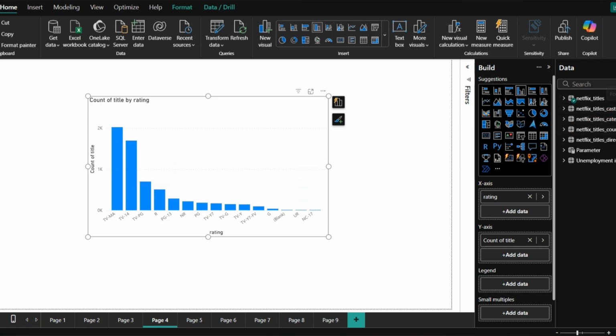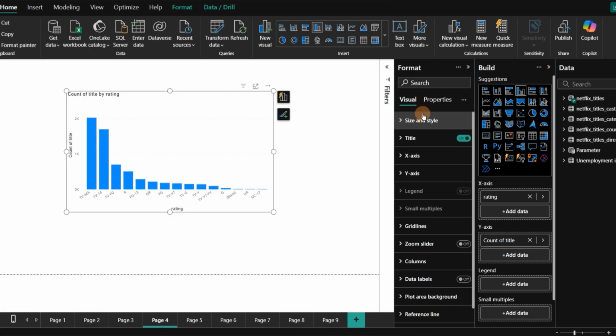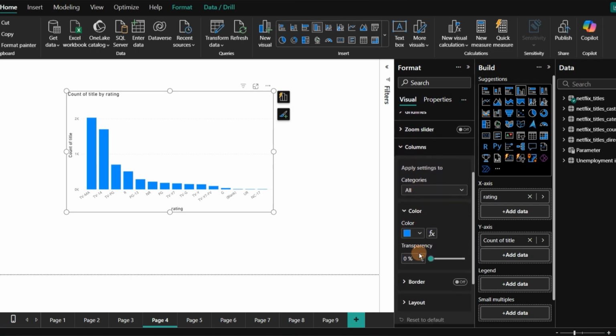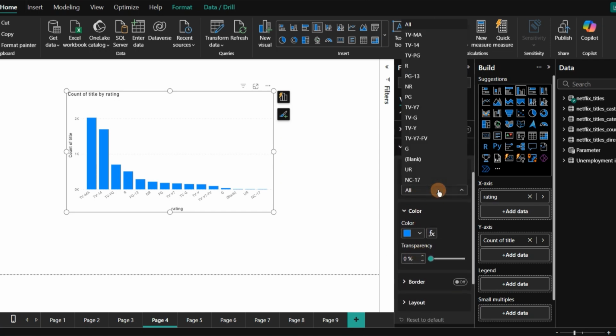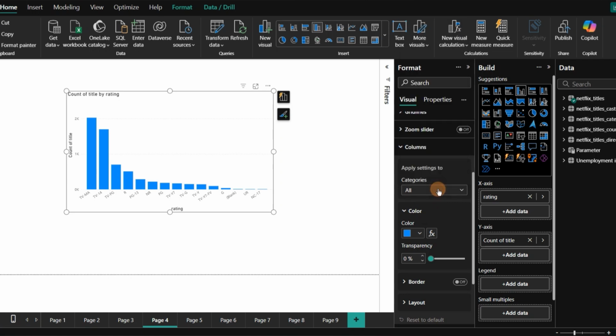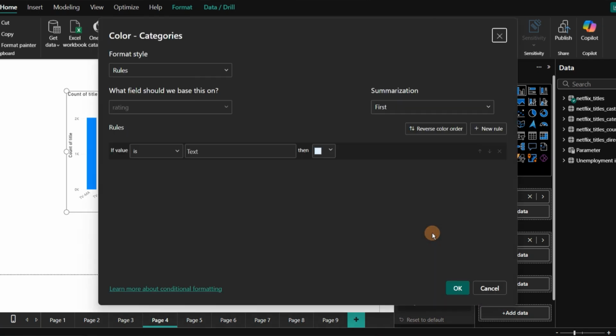I will click on the format option. In the format option, in the visual tab, you will see the option of columns. Columns is for changing the color of the bar. Here I am taking all category. You can take individual categories also, but as I want to do conditional formatting, I will not choose individual categories. I will choose all only here, and from here I will click on this fx conditional formatting option.